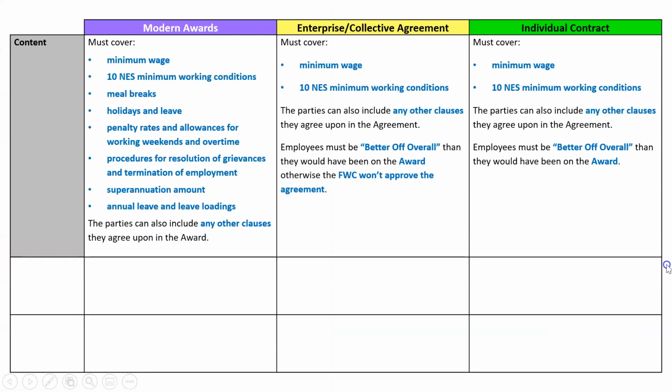Some other things that are different. The content, well, modern awards, they've all got to cover the minimum wage and the 10 national employment standards for each type of contract, but just look at how they're different. So basically this one here, enterprise agreement, it's got to leave you better off overall than the conditions here. And so does an individual contract. It's got to leave the employee better off overall than the conditions in the award.